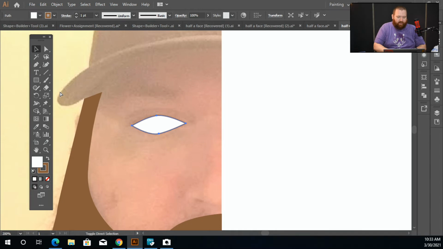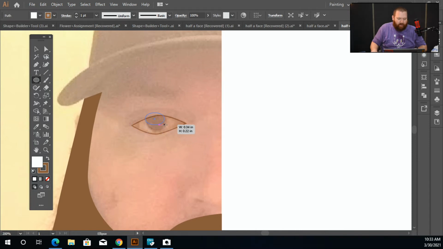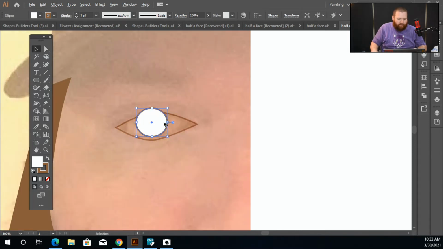I might even send that to the back. And then I can do my circle for my eye, right? I can just draw a circle and then use the shape builder tool. Hold down Shift, shape builder tool to get rid of that top part there.